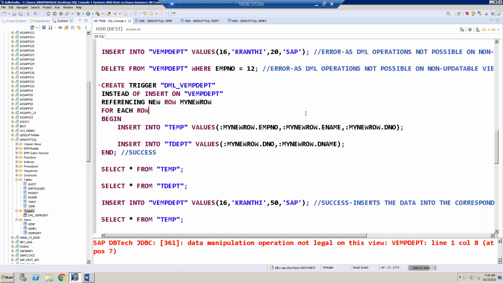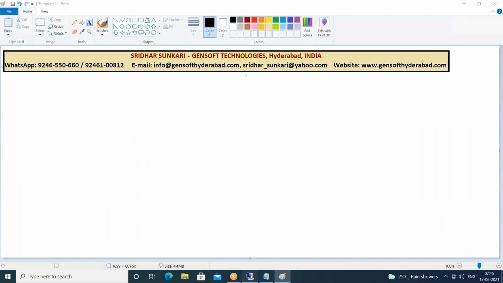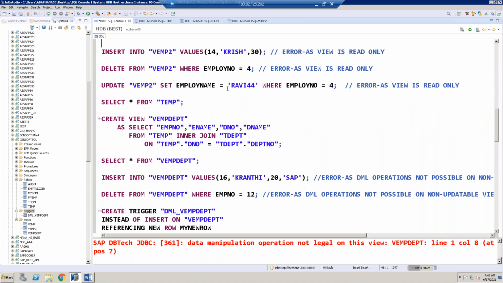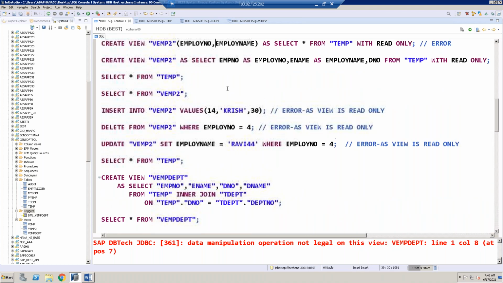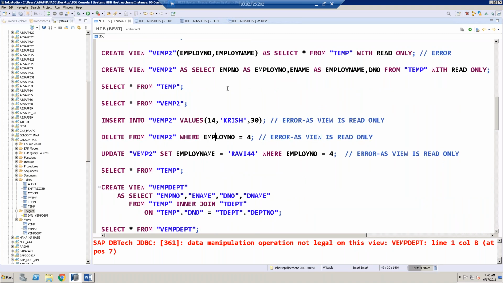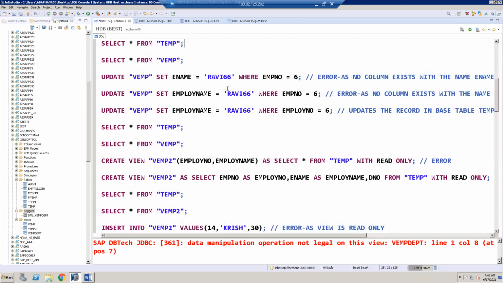I have a doubt, Sridhar. Suppose I have created my view specific to only one table, so it will become an updatable view by default, right? Yes, by default. Unknowingly, if I create a trigger using INSTEAD OF, then what will happen? No, you can create it. Nothing will happen, the trigger will also fire. It will not give any error.